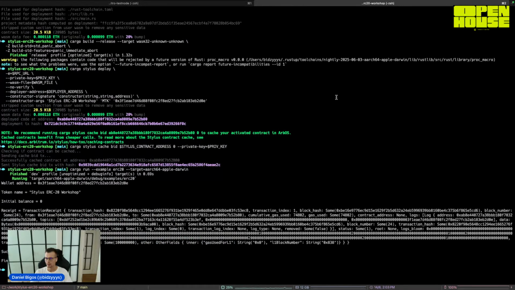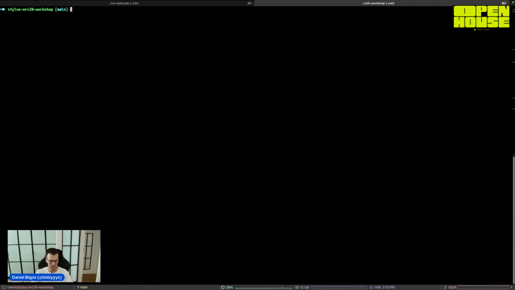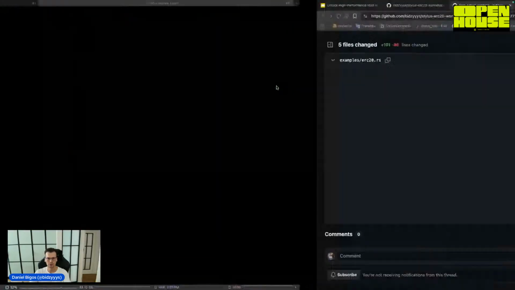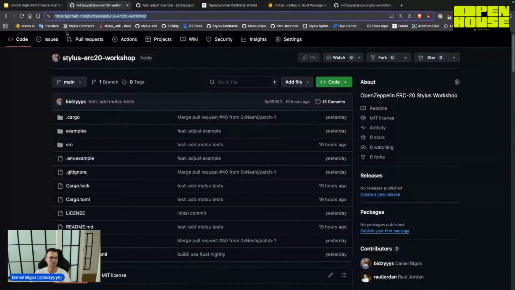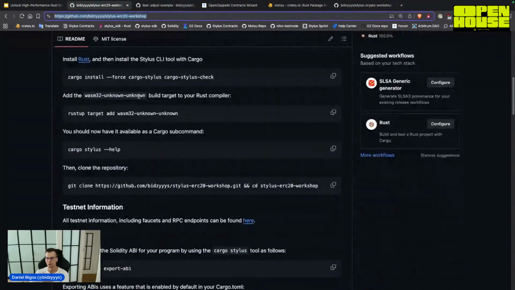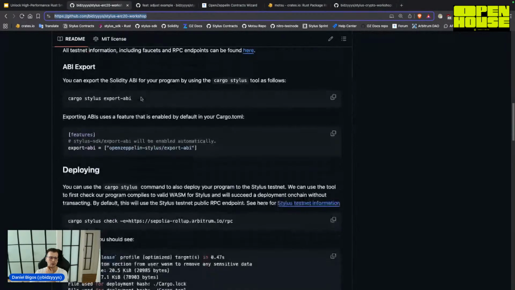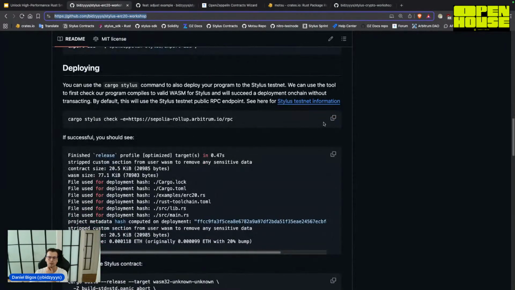And now let's interact with the smart contract. All the instructions you can find in the README for our workshop. I will skip the very first, and we will focus on smart contract building, deploying, and running our example.